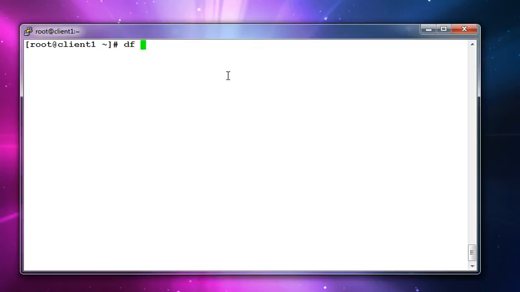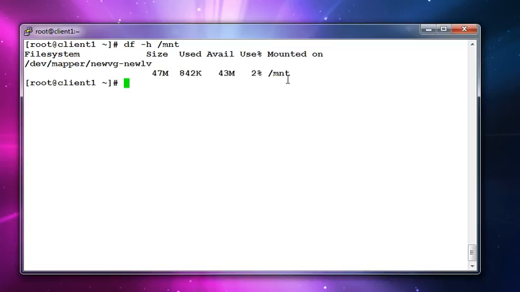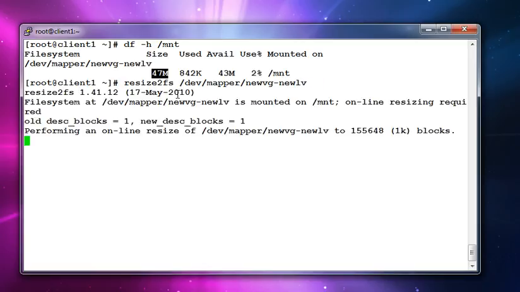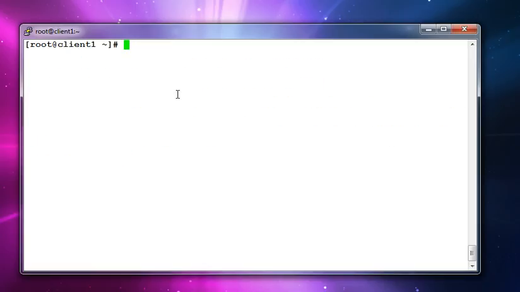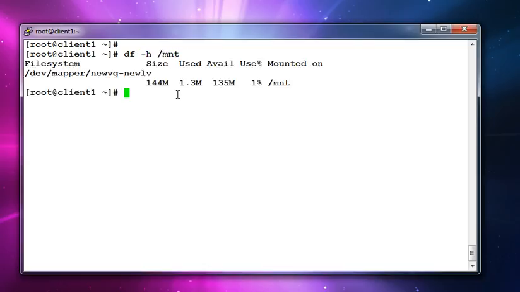Let's see the mount point status. My mount point /mnt, the file system, is still showing 47 MBs. In order to update this file system online, we have a utility called resize2fs, and we have to give just the full path, that is /dev/mapper/new VG-new LV. It will update the file system on the fly. Now we can see this our /mnt is online, and the size is also updated.